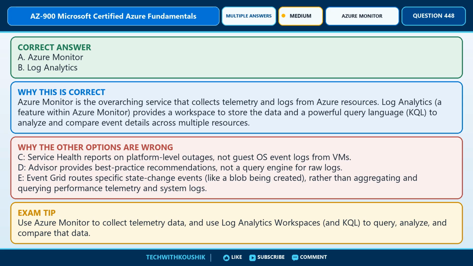The other choices do not work because C. Service Health reports on platform-level outages, not guest OS event logs from virtual machines. D. Advisor provides best practice recommendations, not a query engine for raw logs. E. Event Grid routes specific state change events, like a blob being created, rather than aggregating and querying performance telemetry and system logs. Use Azure Monitor to collect telemetry data, and use Log Analytics workspaces and KQL to query, analyze, and compare that data.